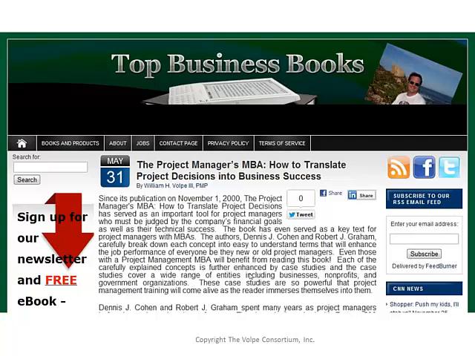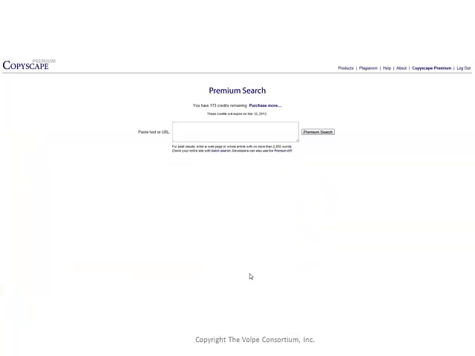So in this particular situation, I'm going to go ahead and take this content and actually paste it into Copyscape. So I can see here that I've got a book review for the Project Manager's MBA and how to translate project decisions into business success. And then I have my Copyscape square. This little square where it says paste text or URL is very important, because this is actually where we paste in our information after we get into Copyscape. Now, most of our blog posts that we do, much like the one you just saw, should be around 500 words or so.